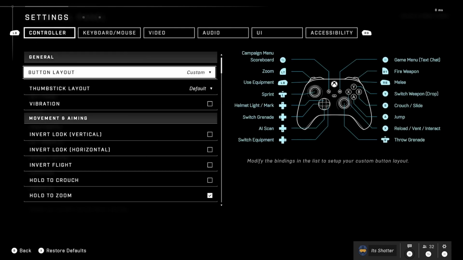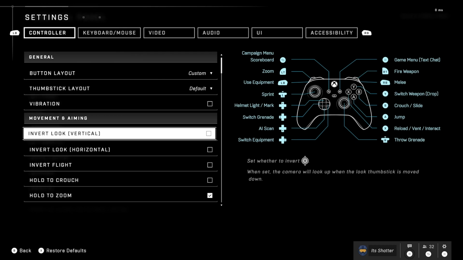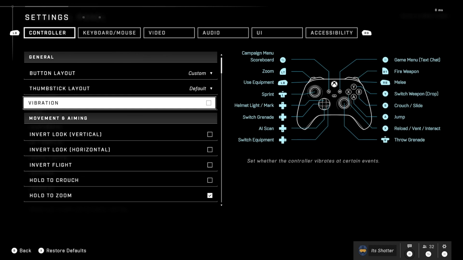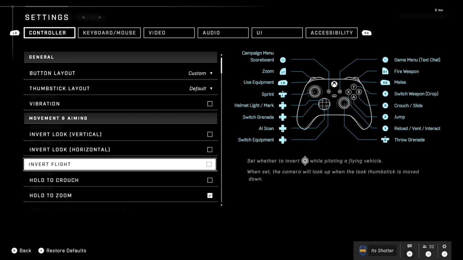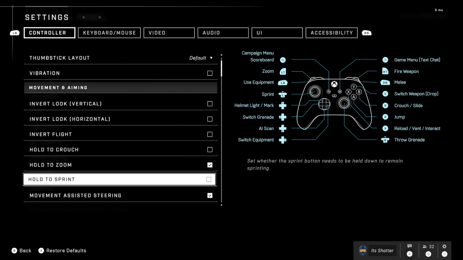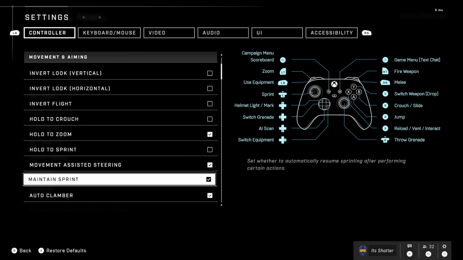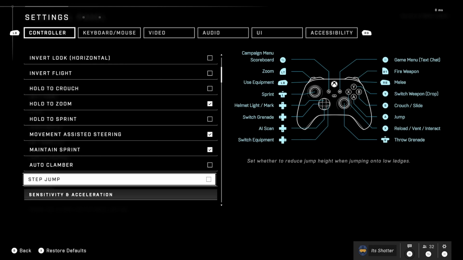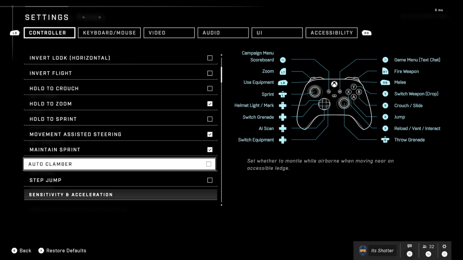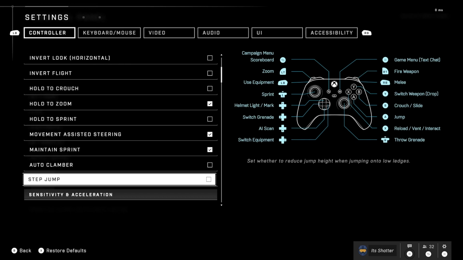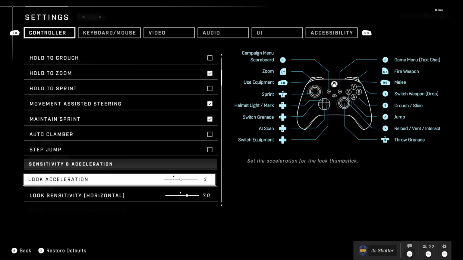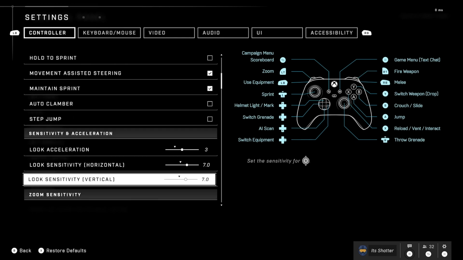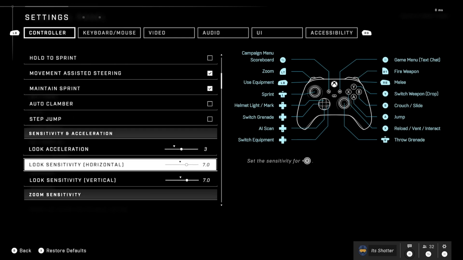For me, this was a big one because the default settings felt really bad for me personally. First off, you can disable vibration if you want, and it probably is the better way to go. I use hold to zoom, movement assisted steering, and maintain sprint. I turn off both auto clamber and step jump to prevent unintentional clambers and so that my jump height isn't affected by my surroundings. I set my look acceleration to 3 and both the horizontal and vertical sensitivities to 7.